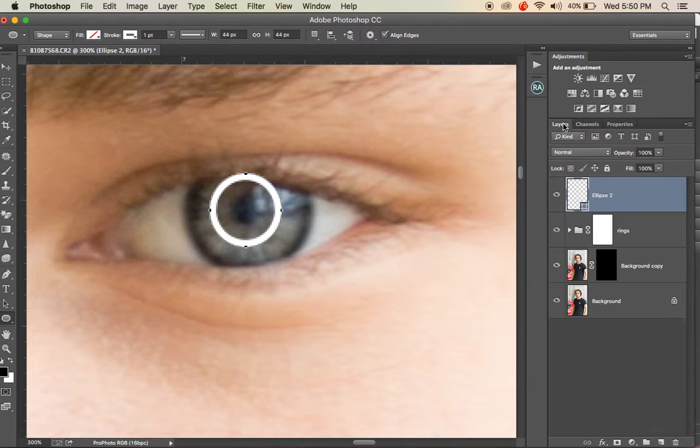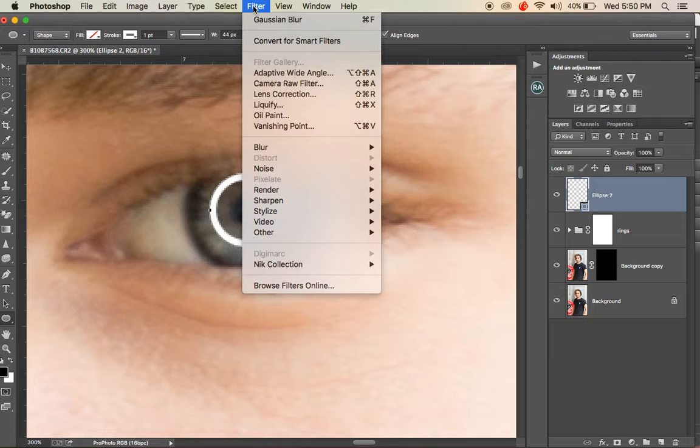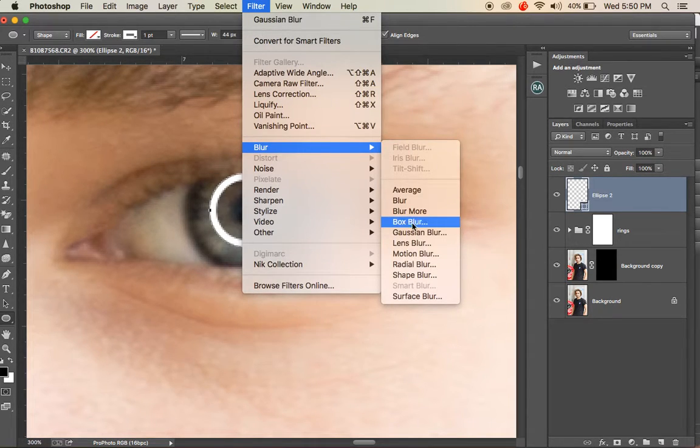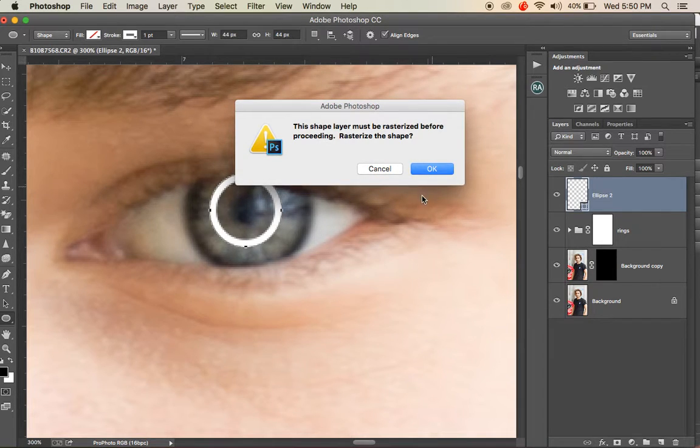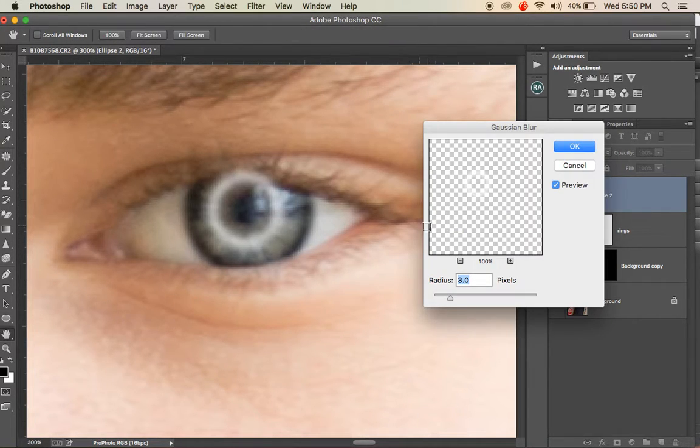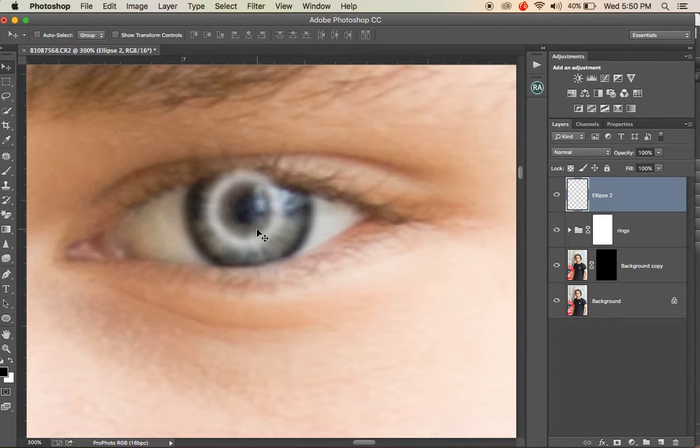Okay. So what we're going to do, again, we're going to go to Filter, Blur, Gaussian Blur, and again, it's going to ask us to rasterize the shape. We say OK. Now it's blurry like that. 3 seems to be the magic number for this image itself, and you can change it all depending on how realistic you want this image to look. Okay, we're going to take our Move tool and just make sure it's right where we want it there. And we're going to duplicate the layer again.